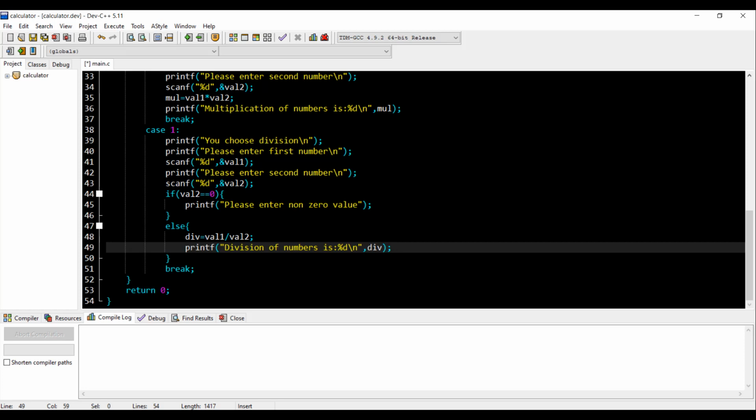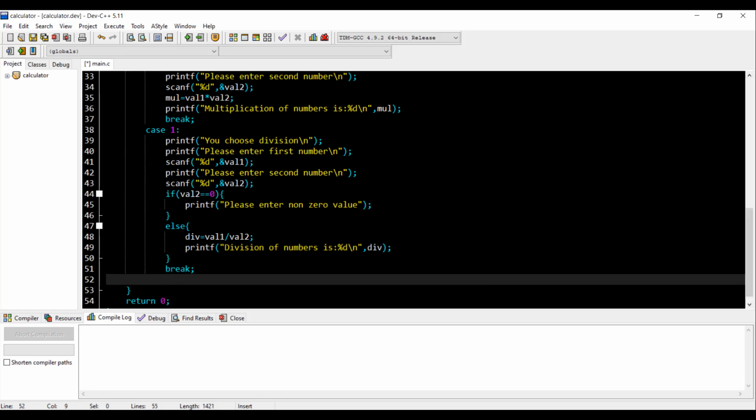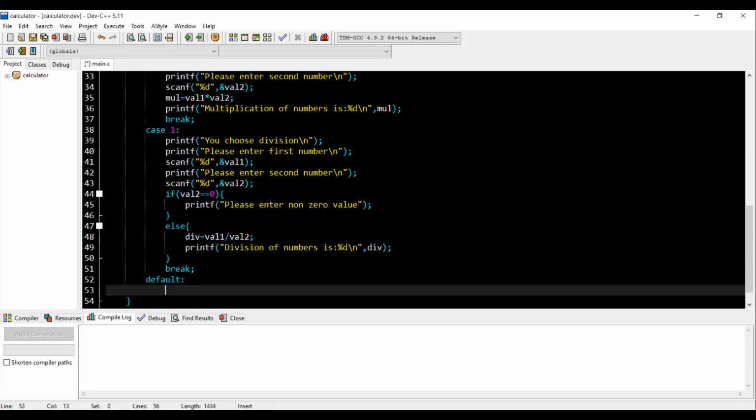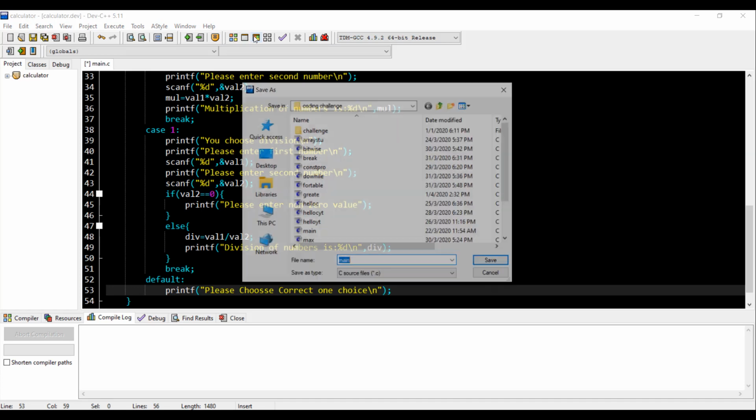default. I write printf "please choose correct choice". Now execute it.